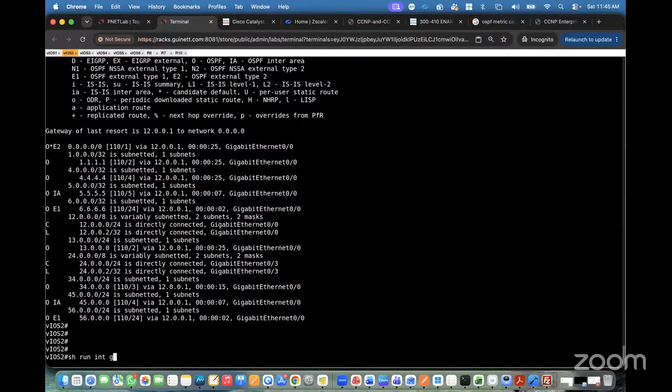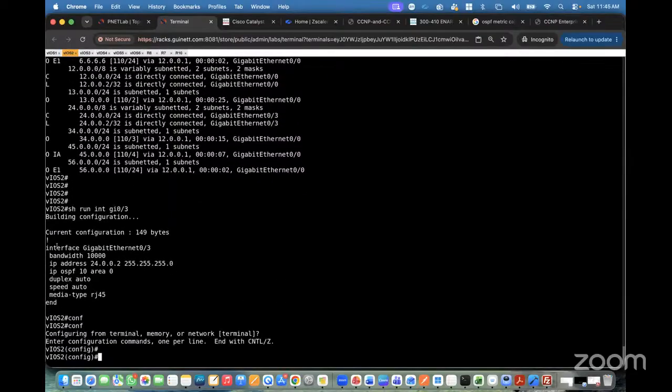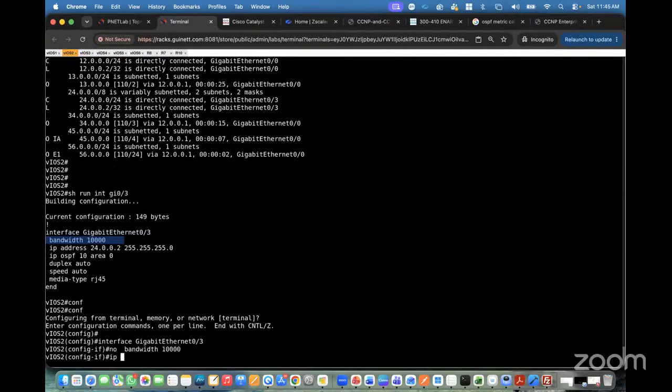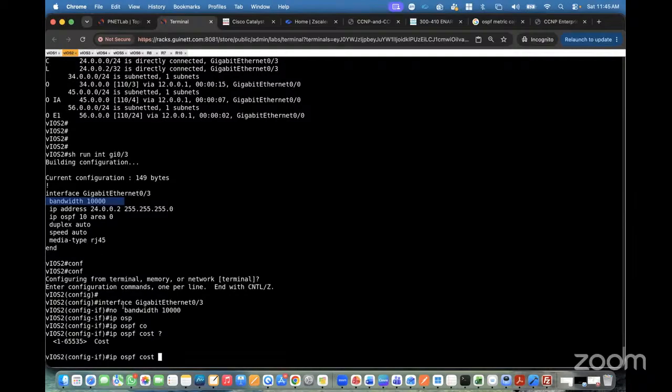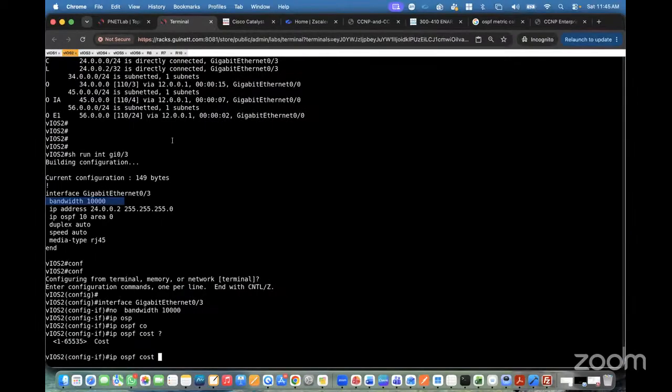Okay, I will just go to gig 0/3. I will simply go here and type no bandwidth and IP OSPF cost. You can give the cost on the interface basis. So if you give the higher cost, it is going to be not preferred. So you can see the higher the cost, the less preferred it is. So I'll give the cost as, let's suppose, 50 for this link.